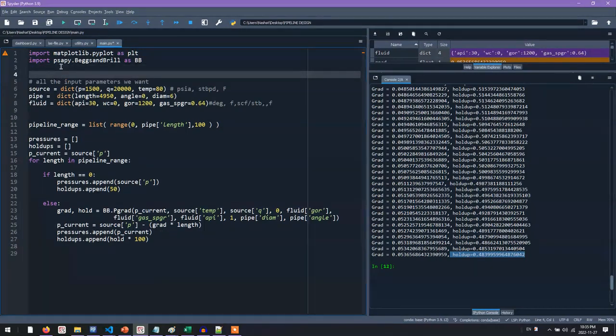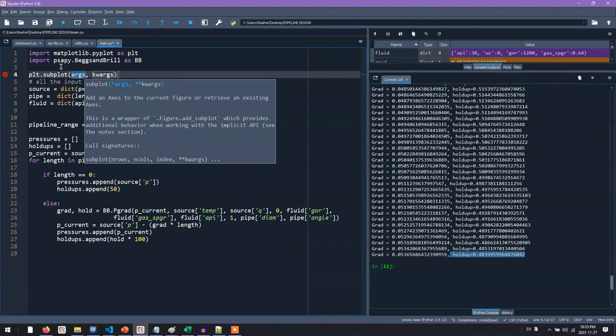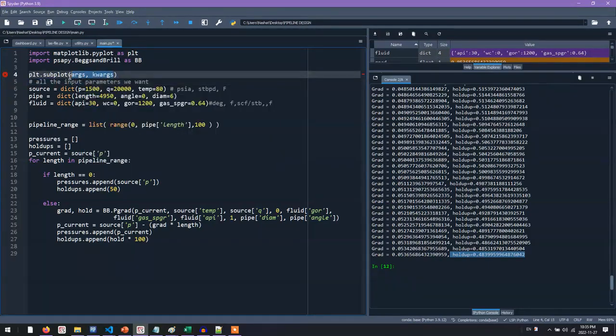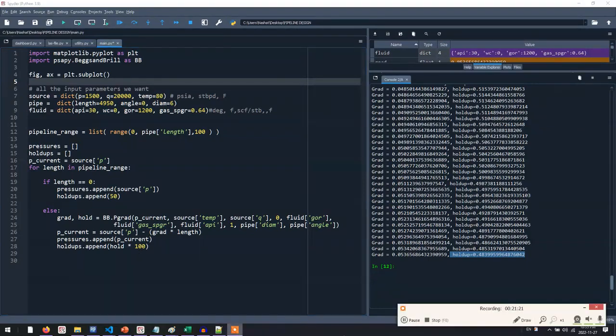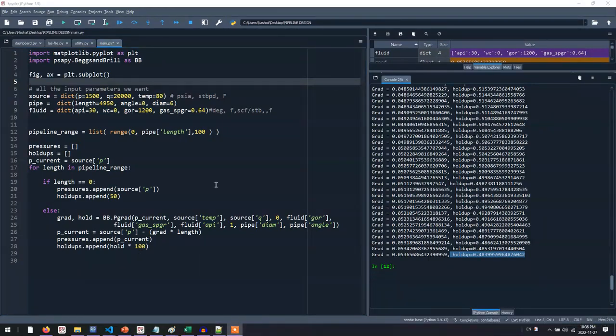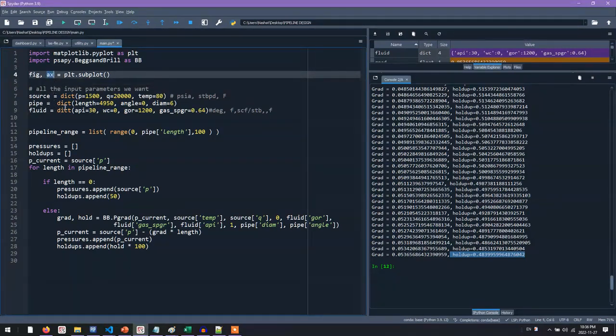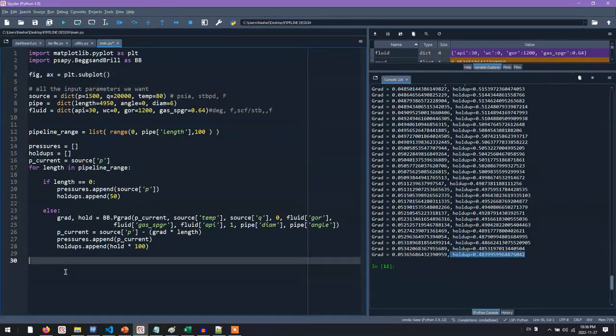Before we do anything, let me just create a subplot of the matplotlib. So plt.subplots. So figure, axis equals to this thing. Okay. Once you do that, now we have the axis, which is the main plotting axis. Let's go ahead and do some plotting with the axis.